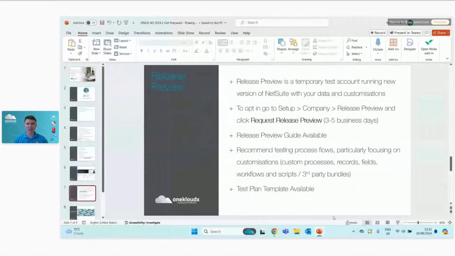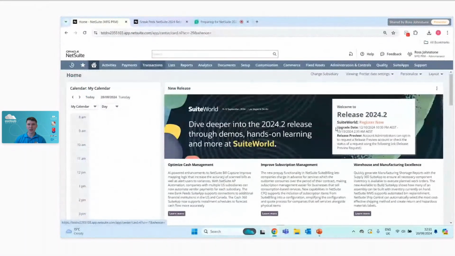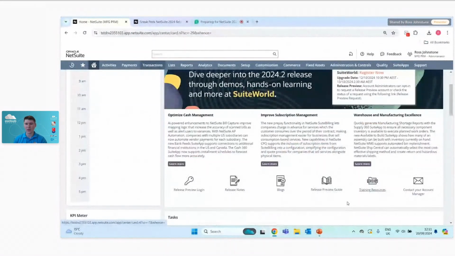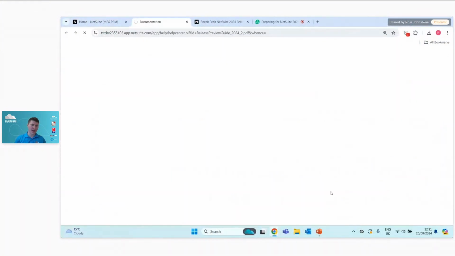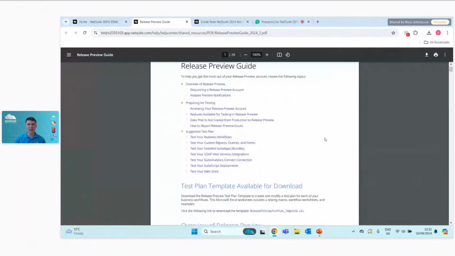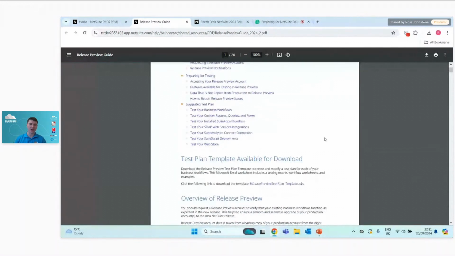Now, once again, the release preview guide as well as the test plan are easy to access from the new release portal. You'll see here there's a link to the release preview guide, which gives you step-by-step instructions on how to access the release preview, as well as some recommendations on how to carry out and prepare your testing once you have access to that release preview. You'll see here there's also a link to a test plan. So there's a template there available to allow you to start to map out exactly what your processes look like and all of the different processes that you need to test as part of this new release process.